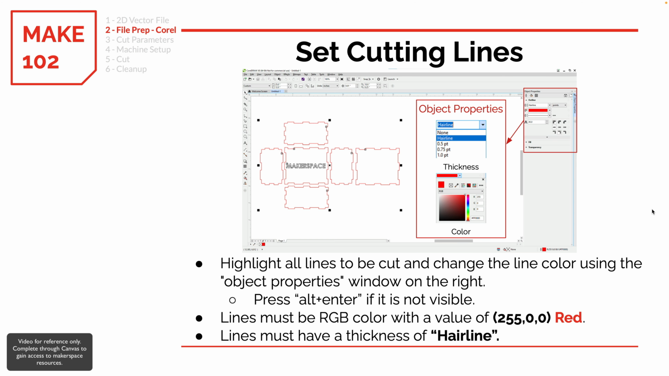Then the next thing we do is we select all the lines that are to be cut lines, and we go under the Object Properties box, which if it's not visible, you're going to press Alt-Enter to bring it up. And then you're going to make sure all the lines have the weight of hairline and that their color is pure red. So 255, 0, 0.